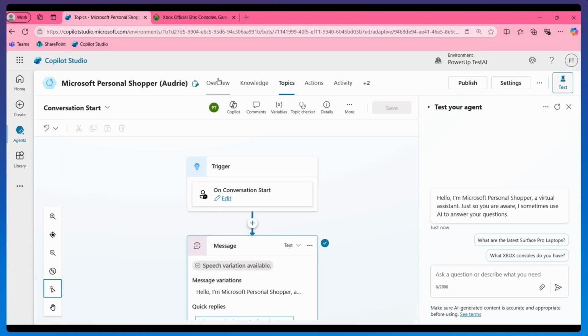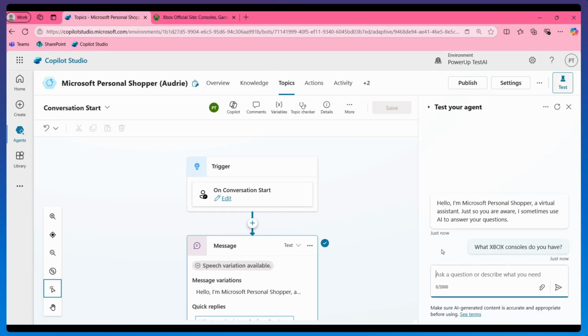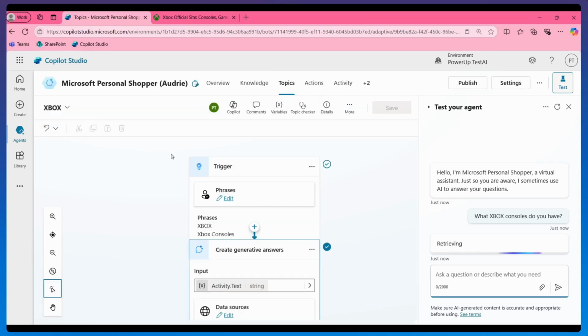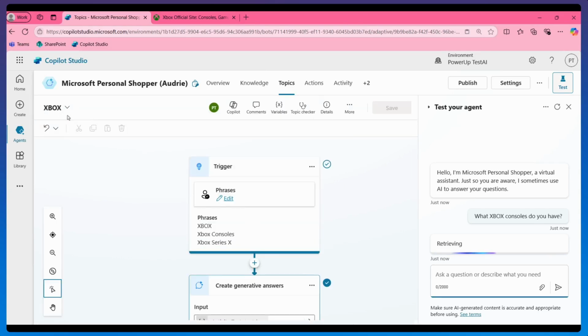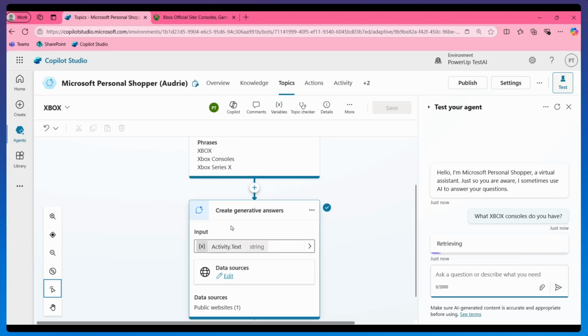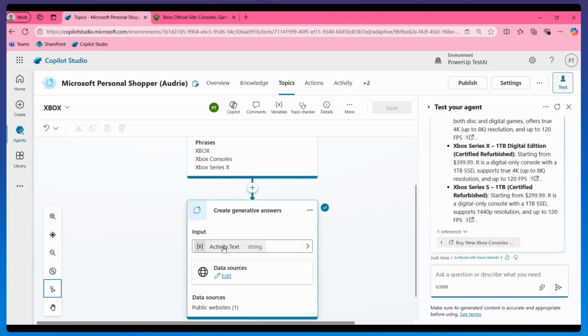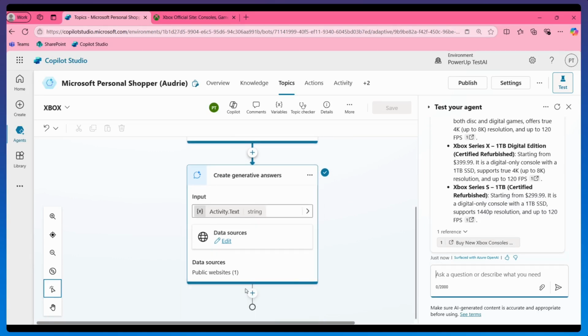All right, so we are now in conversation start. We're going to click what Xbox consoles do you have, which will trigger our new topic Xbox. It's going to pass that prompt that the user said to the public website xbox.com.